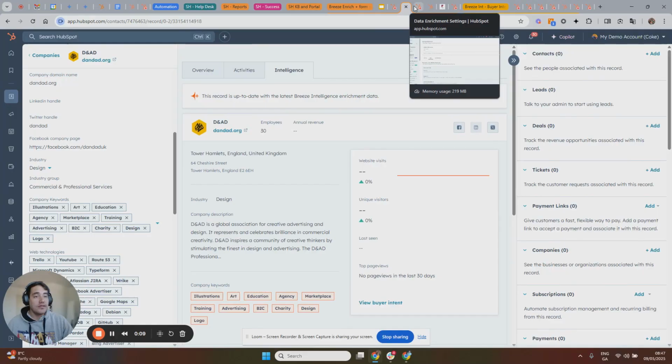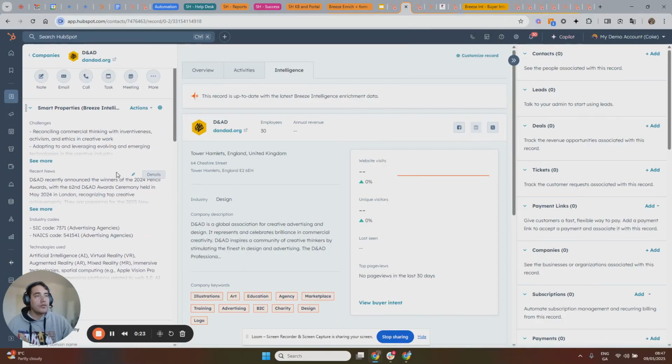new functionalities for Breeze Intelligence. These are the smart properties, the other ones are the research intent, and the last one is the conversation intelligence. If you haven't seen this before, I'm gonna quickly walk you through.